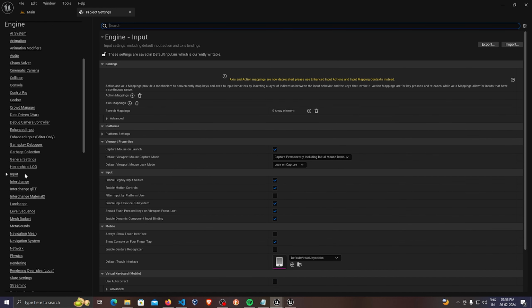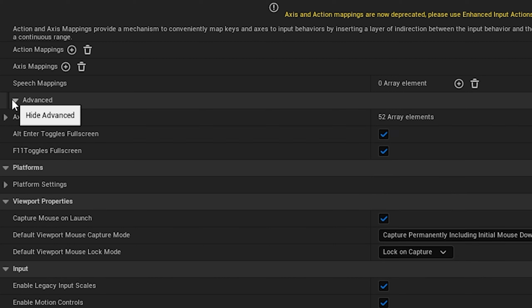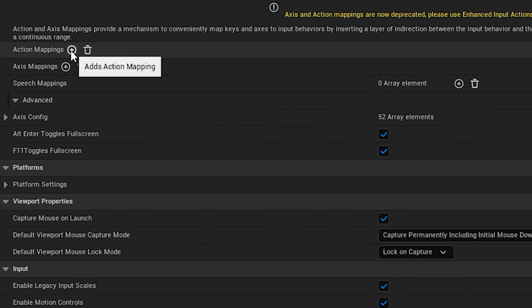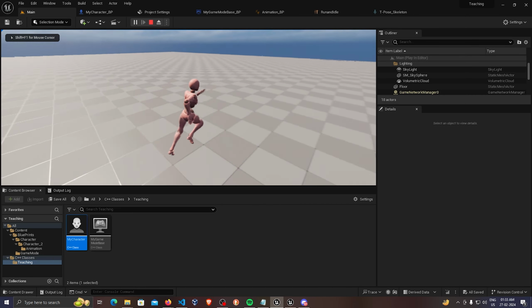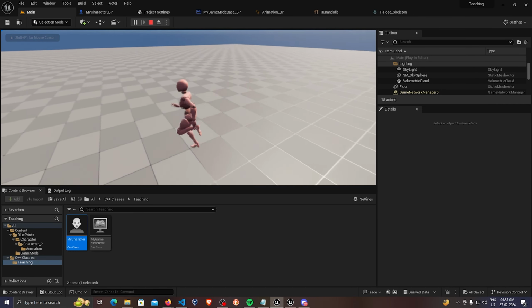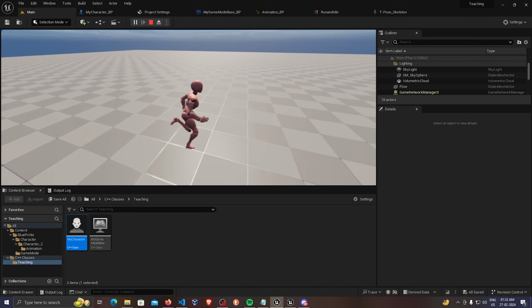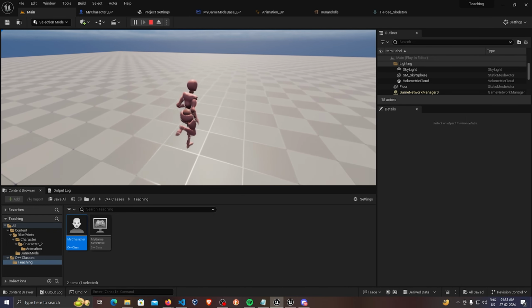Moving on to the second step, let's set up the input keys we will use for our character, which are WASD for movement, mouse for looking, space for jump, and shift for sprinting. Action mapping is where we add keys which perform actions like jump and sprint. As for movement and looking, we use axis mapping.